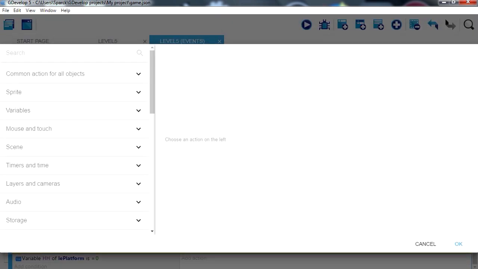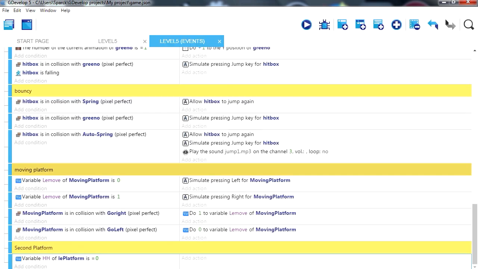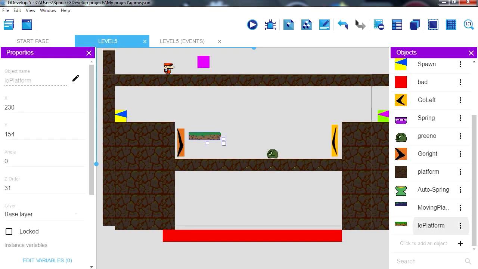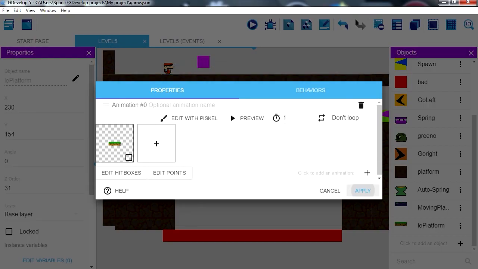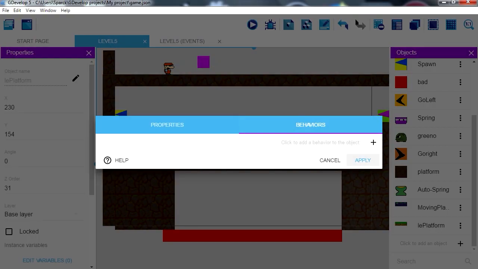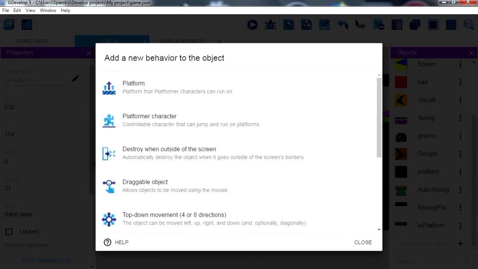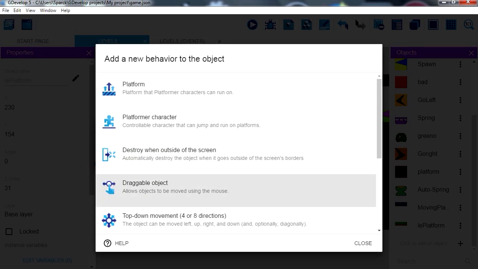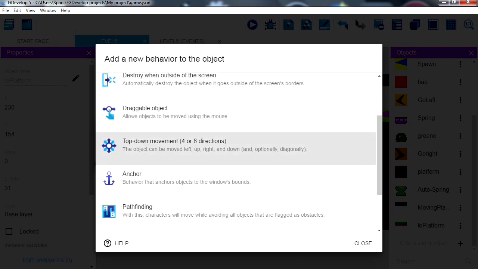Then we can simulate movement, but we don't have a behavior for that. So let's go give it a behavior. All right. Let's see. Edit object. Add a behavior. It could be a platform behavior or an 8-direction behavior. It doesn't really matter. 8-direction is fine.